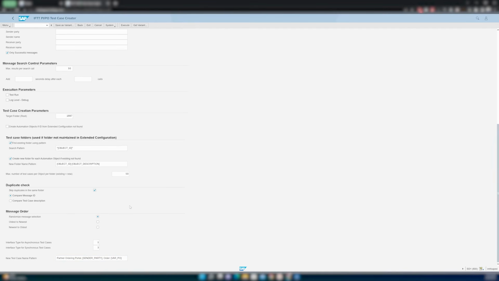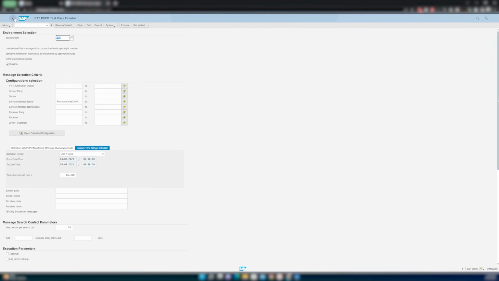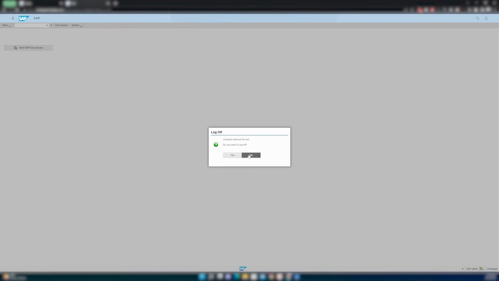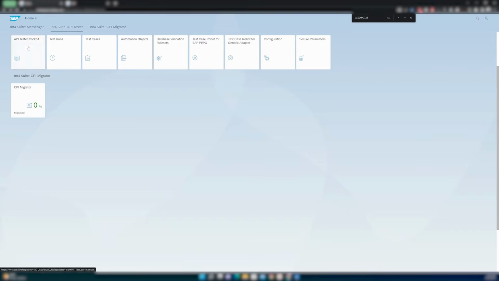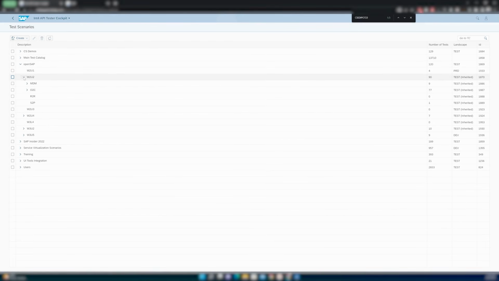Now Daphne can execute the robot and check if any new messages are created. The test case execution was done in foreground, but in most cases it's done in the background. Now Daphne can go back to the cockpit and see whether the new messages have been created. She will enter the API test cockpit and will go again to the respective folder for this unit.